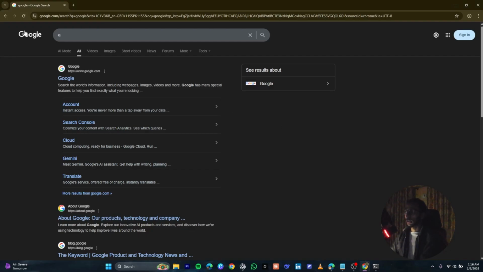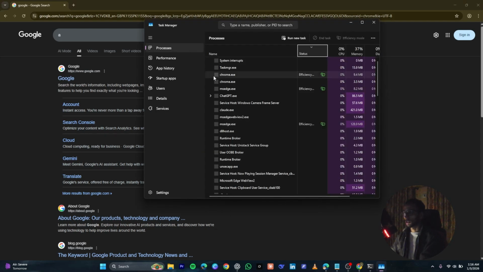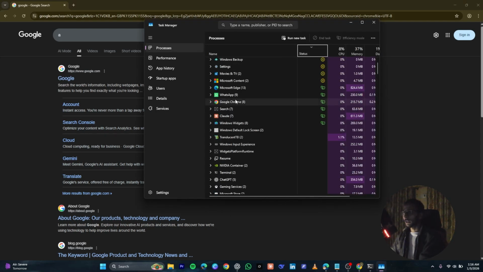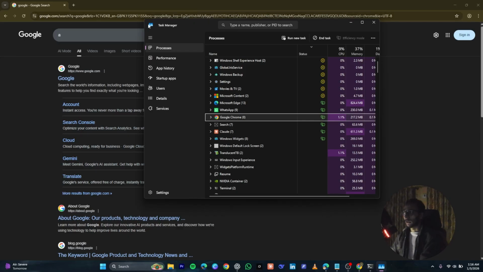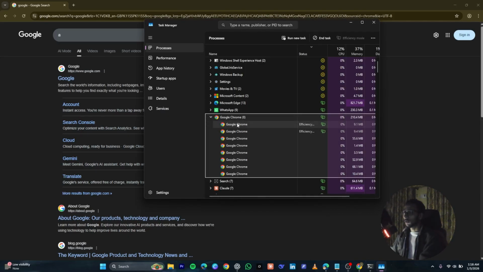As you can see right here, this is the Google Chrome I opened, and if we go to the Task Manager, let me open it and show you the sub processes of Google Chrome. Right here, as you can see, this is Google Chrome, and we have opened only one Google Chrome browser. Right here, this is the main process of Google Chrome, and these are the sub processes.